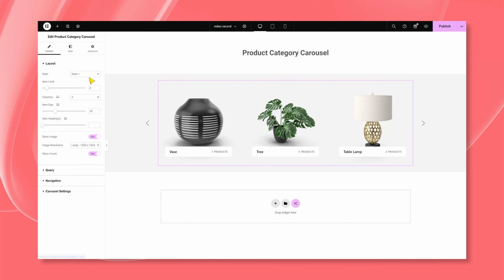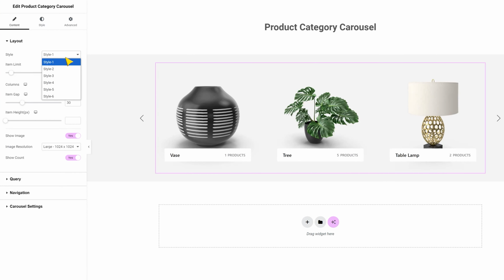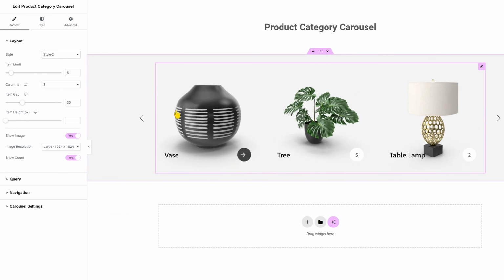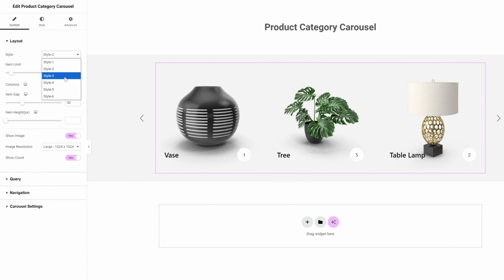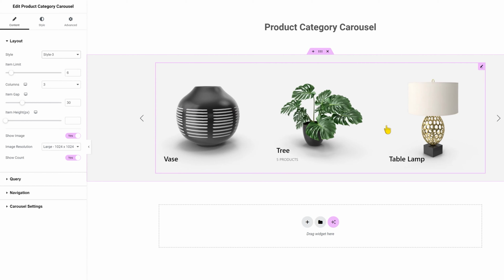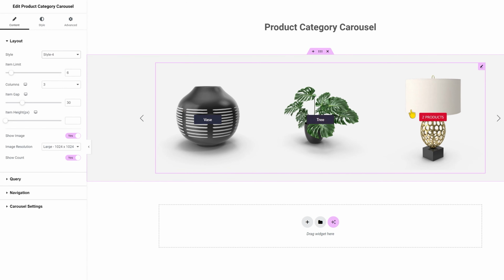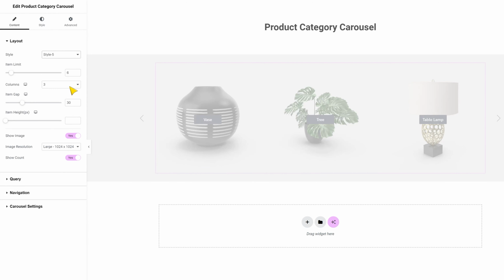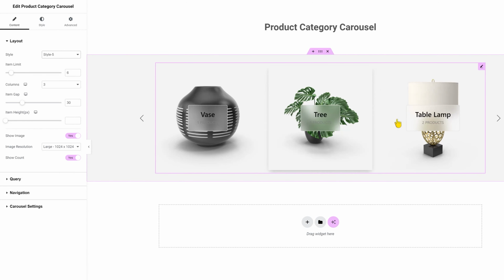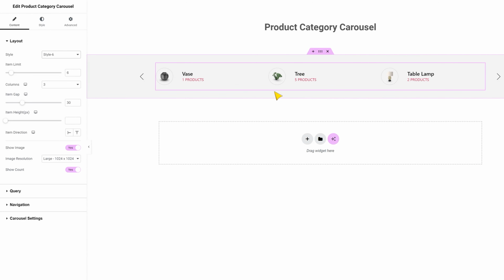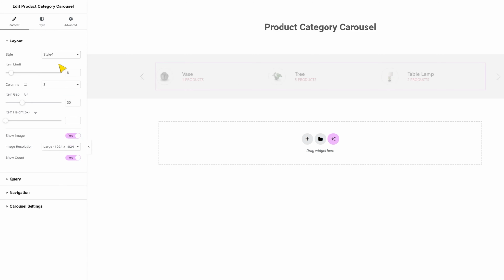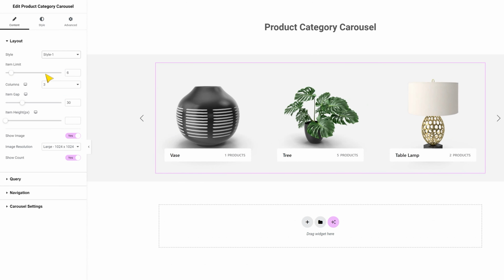And now, if you want to start customizing the widget, you will find preset styles under the layout section. There are 6 styles available for you to choose. Each has a different content style. Then you can also choose the maximum number of items to be displayed on the carousel sequentially.